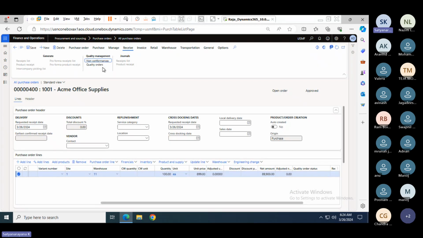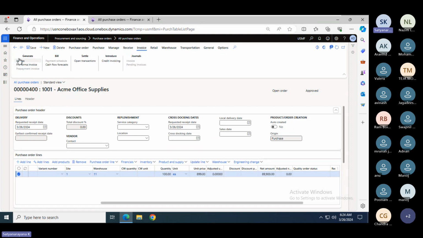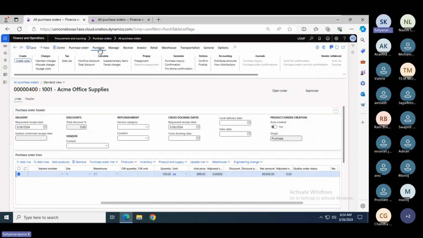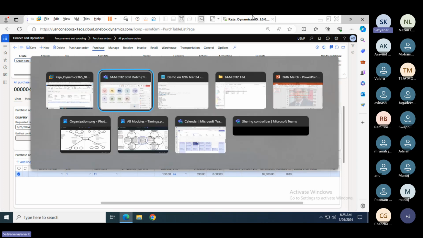So area page, and these are buttons: non-conformances button, quality order button, invoice button. So we need to go to the purchase tab, and go to actions. There are two buttons actually, in generate area page, confirmation, and in actions, confirm. Both are the same, but there is a little bit of difference. This one is without printout, this is with printout. We'll discuss the points later.